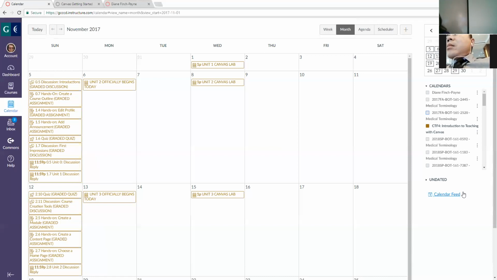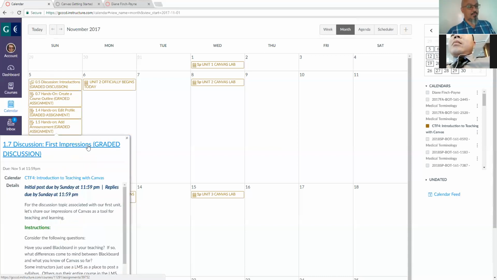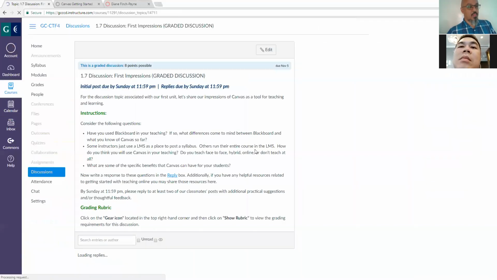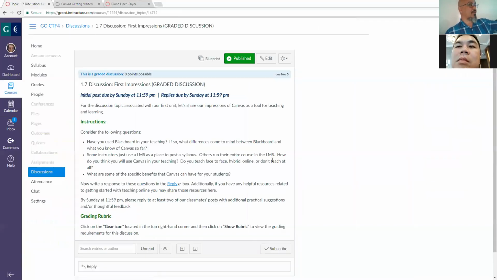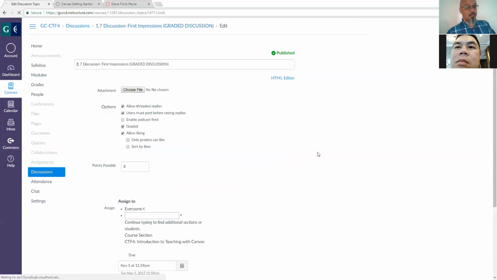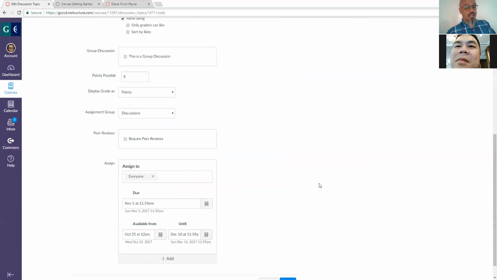But does Canvas allow you to set up a different date? Yeah, I'll show that to you real quickly. You can have a due date and also have availability dates, so that the availability date can extend beyond the due date. For example, Tim, let's say on this 1.7 discussion, you're taking Mark to the hospital for some reason. He broke his leg.